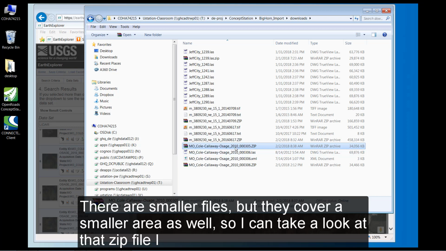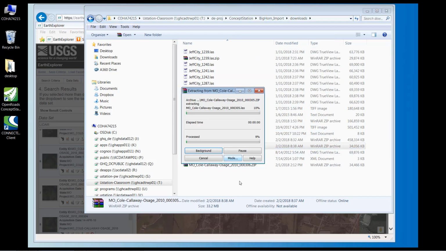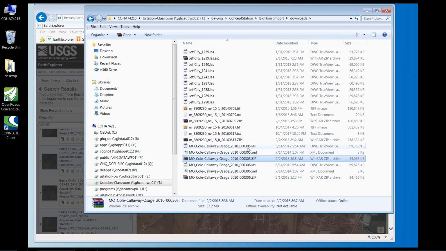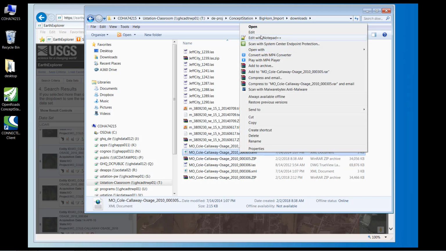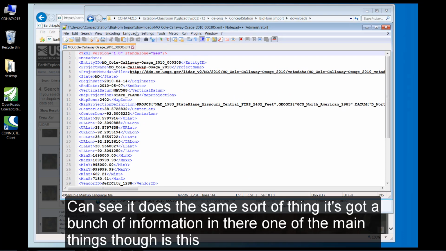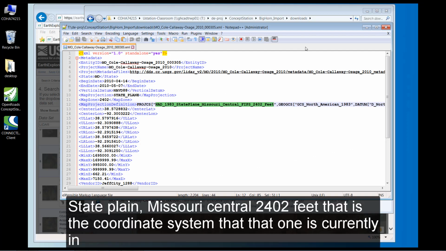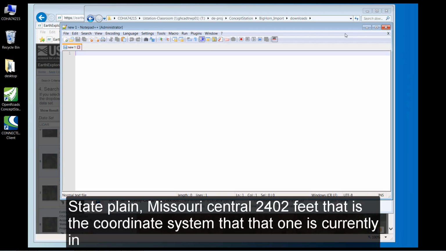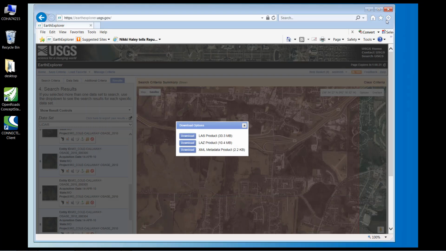So I can take a look at that zip file. I can extract that as well. And in here I have a LAS file and an XML that goes along with that LAS file. If I take a look at the XML that comes across with it, I can see it does the same sort of thing. It's got a bunch of information in there. One of the main things, though, is this state plane, Missouri Central, 2402 feet. That is the coordinate system that one is currently in.